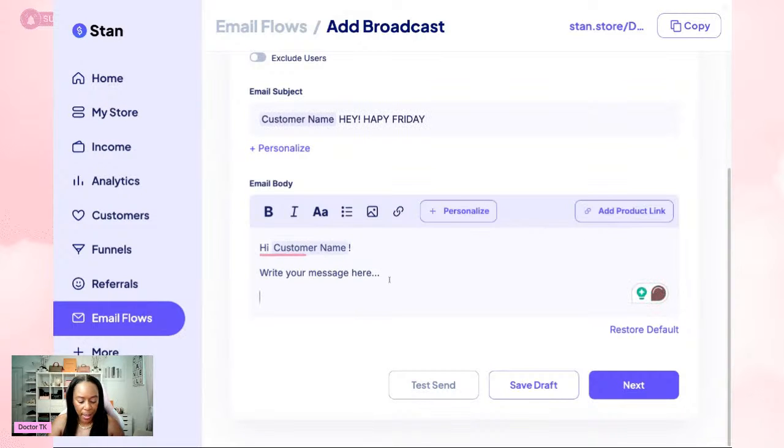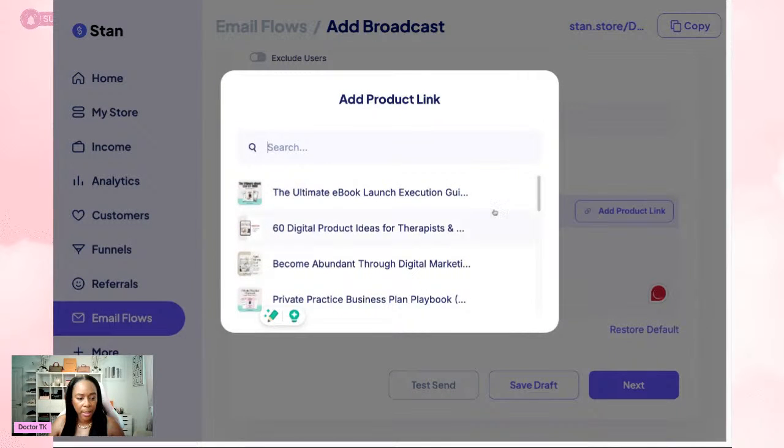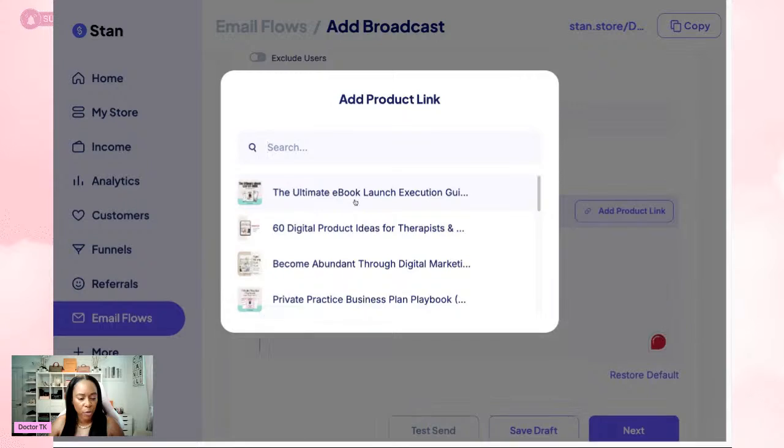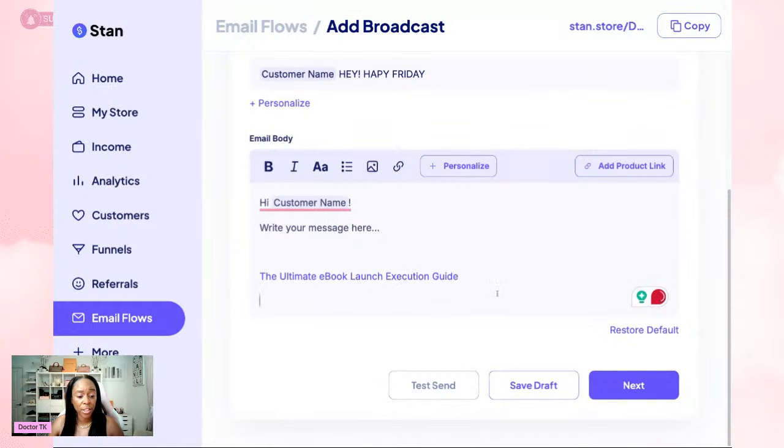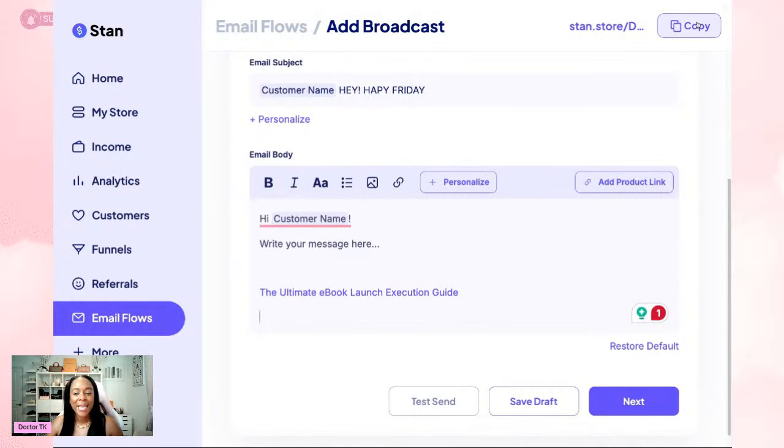So I can say, I don't know, join my challenge. And let's see, if I add product link, look, it's going to show me all of my stuff. So if I click that, look at that. It automatically renamed my challenge and it said the ultimate book launch execution guide. Put a 2 in the comment box if y'all liking this already. Like, girl, give me this, right?